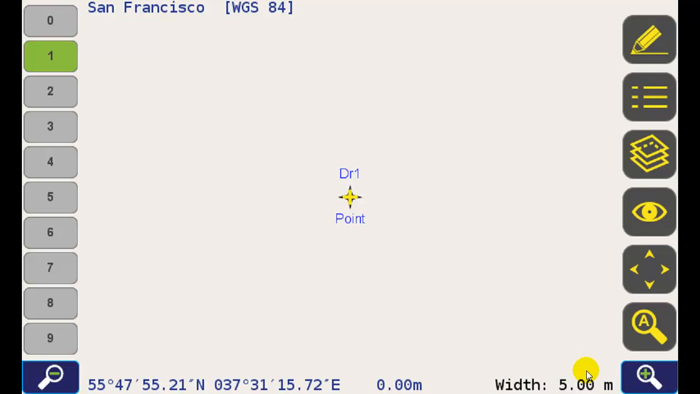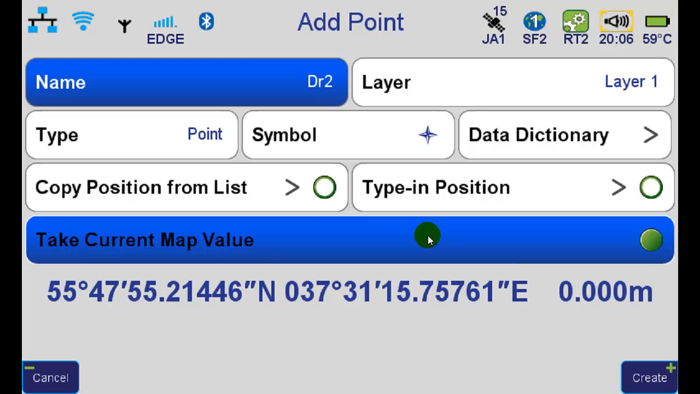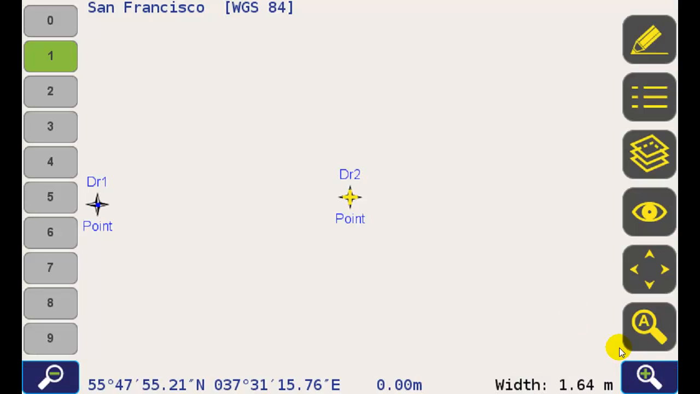Then I move the center of the map a little, so my current cursor position is at this new location. Now I click the draw button again and click point, and this time I click take current map position, and the position that I had in the map shows in the bottom of this screen. Note that my point name auto incremented to DR2. I can change it if I want, but I'll keep it as is and click create. Now my DR2 point is on the center of the screen, and I see both DR1 and DR2 in a map that has a scale of 1.64 meter. Note that when we select from the cursor position, our height is 0.